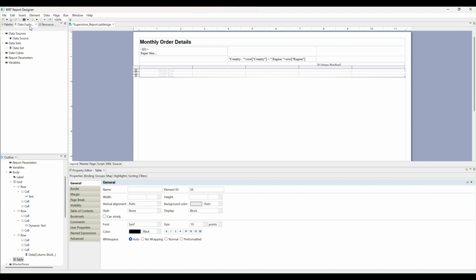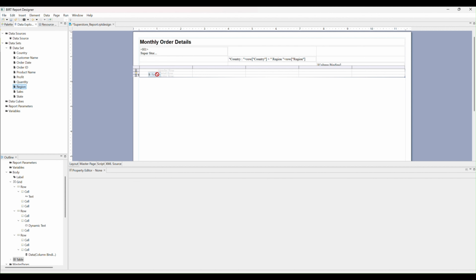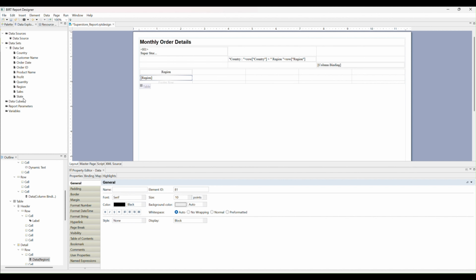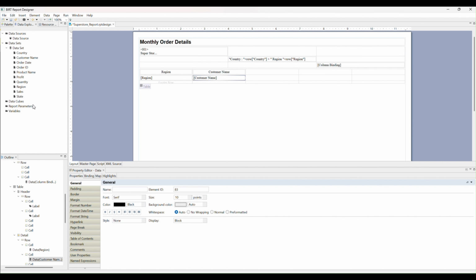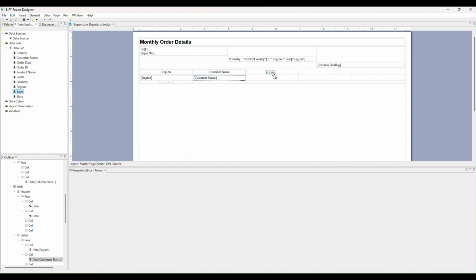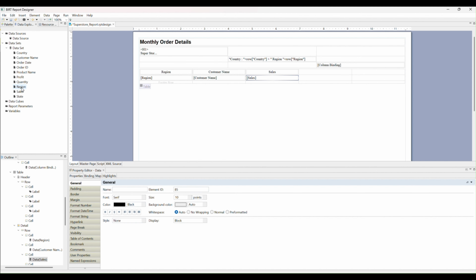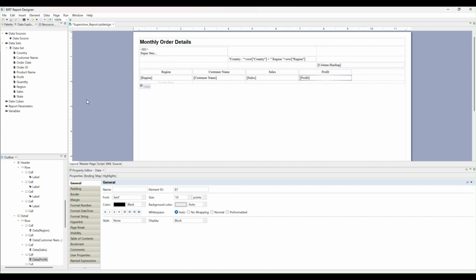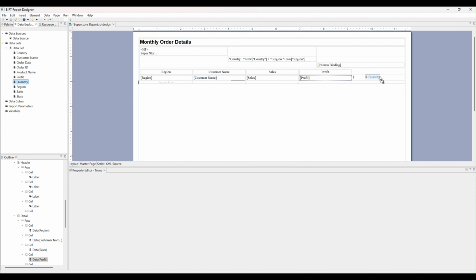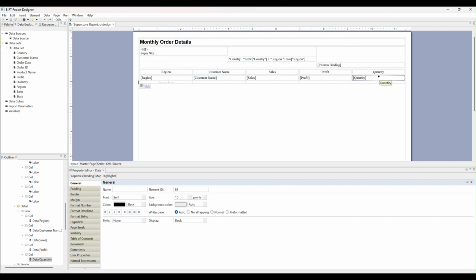Click OK. Then go to the data explorer, expand this. I want to show the region, and then the customer name, and the sales, and the profit. Okay, and the quantity. Okay, let me save this. Here in the table we simply drag and drop the columns from the data sets.